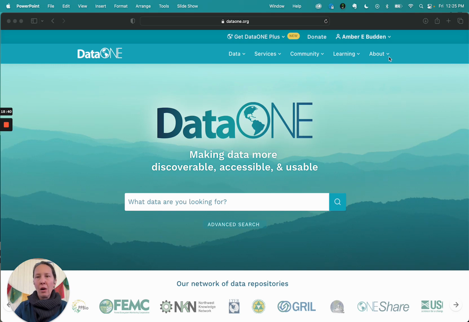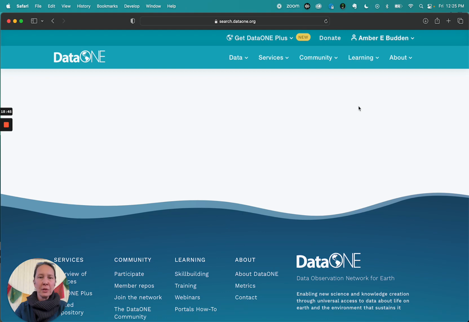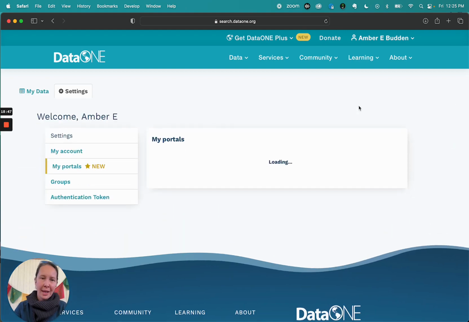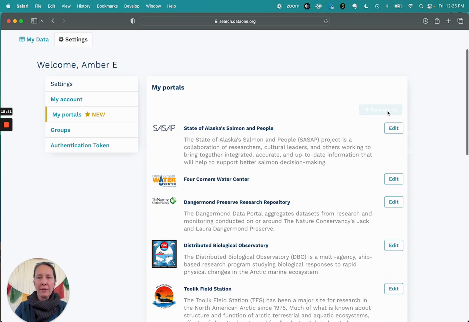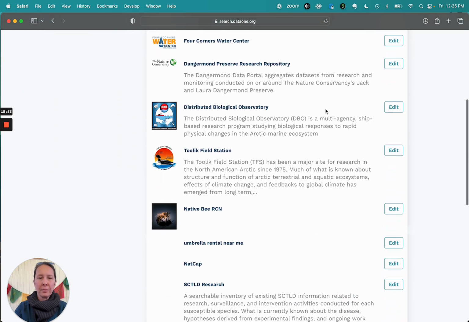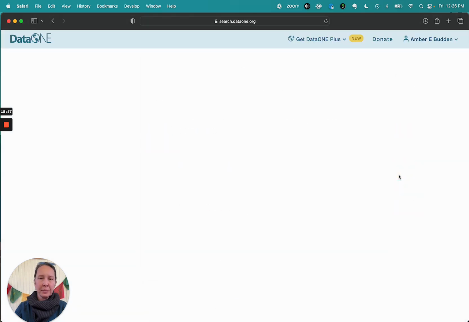So what I'm going to do now is just show you that back end and use an example of the Bee Research Network. So once you've logged in, you have the opportunity to take a look at your portals. I have a lot of them because on the DataONE side of things, you won't have so many, and you'll have the option to create a new portal. I've gone ahead and started this for the native bee RCN.